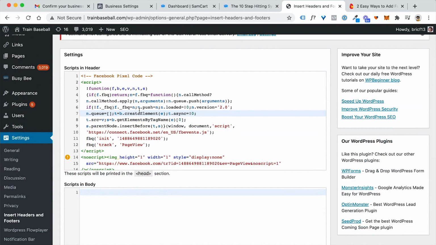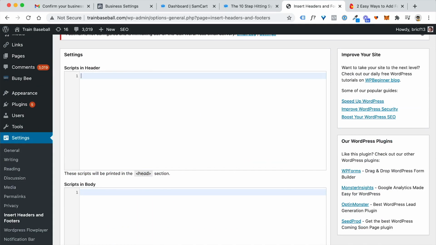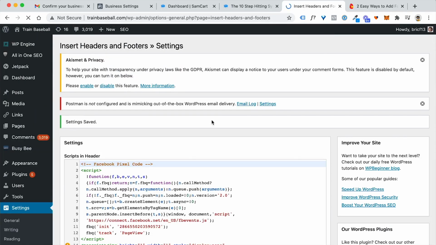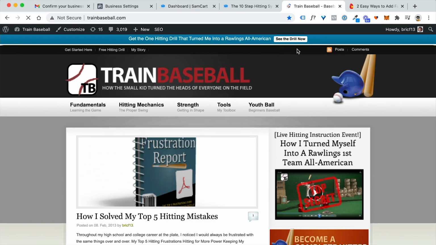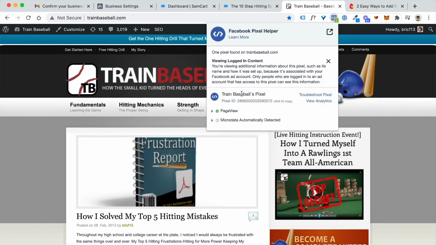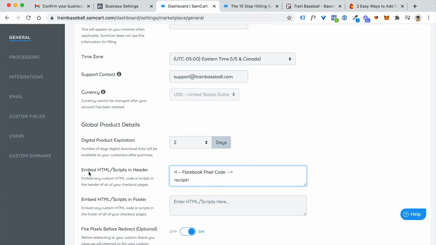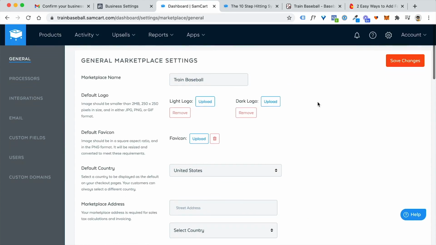And all you do is paste it right into this top header section. So yours will be blank like this. Just paste it in, go down and click save, and you should be good to go. If I go to my site right now, and again, if I have the Chrome extension, you can see there it is, Train Baseball Pixel. It's firing a page view. Everything is working. It's on every single page throughout this entire site. And again, if you're a Samcart user, go into your settings and paste it right here under embed HTML scripts in the header. And that is how you set up your pixel.